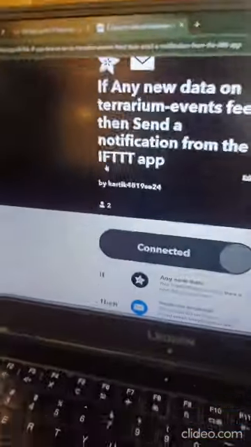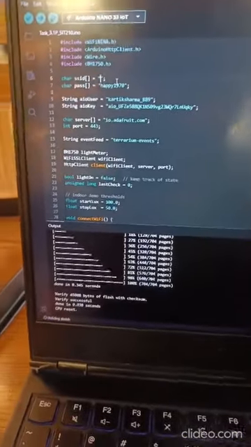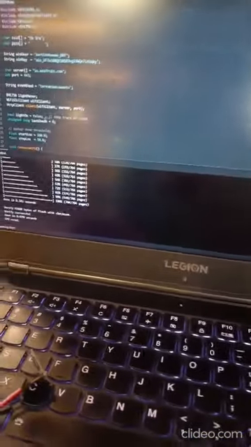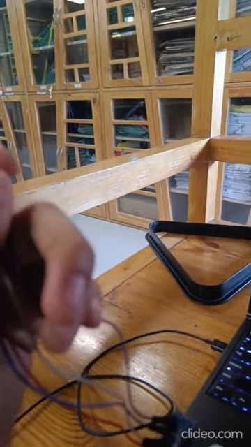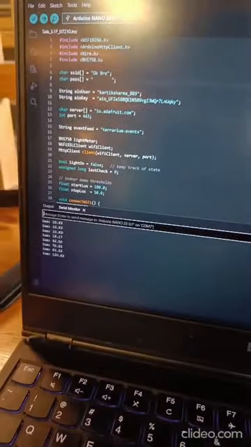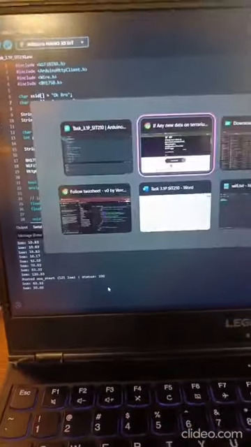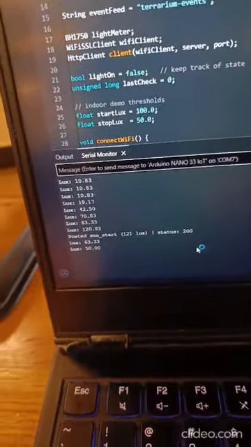So let's run this code, and we'll quickly change the Wi-Fi details as we have connected to a different Wi-Fi. Now that we have changed our connection details, we can see the code is being run. If you check the serial monitor, it will detect the lux, and you can see it is detecting the lux. As soon as it detects a lux greater than 100, it immediately posts it to Adafruit IO, and we can see that it has posted it.